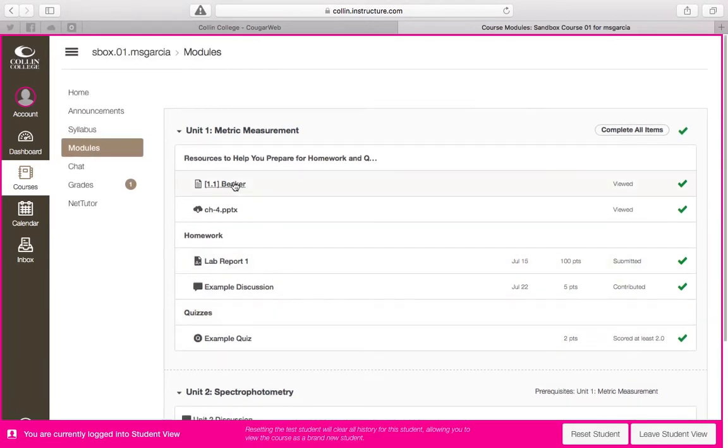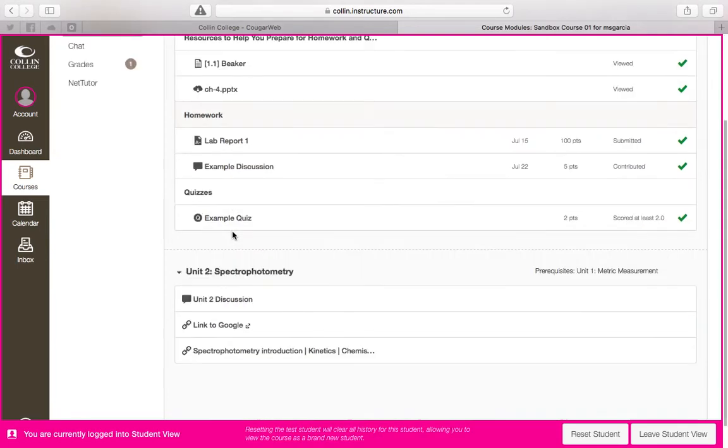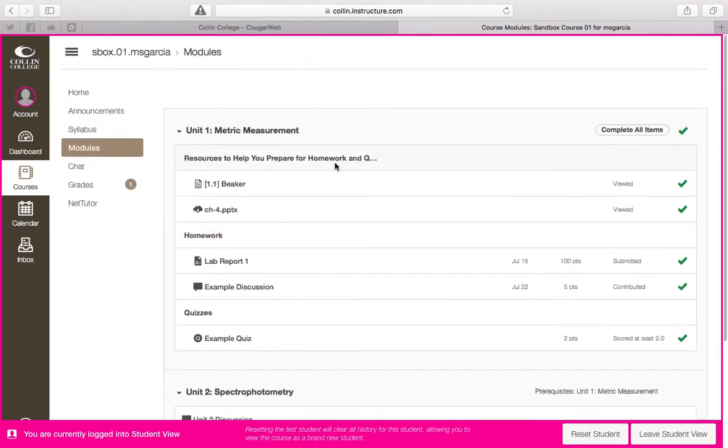So this is a way you can make your modules appear clean and easy to move through so that students know, oh, these are the resources I need to look at, these are my homework assignments, and then these are my quizzes. If I had just left all of these, I would have this itemized list, but the more students move through, the more confused they might get as they proceed through those modules.